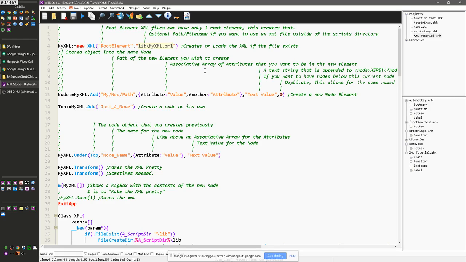So the next thing is creating a node, down on line 12. Node := can be anything; it's just a variable or an object name. It can be 2node4, whatever. It's AutoHotkey based, so it doesn't matter what that is. Then myXML is a callback to the XML instance that you made on line 4. Then .add is just adding a new element or a new node element.